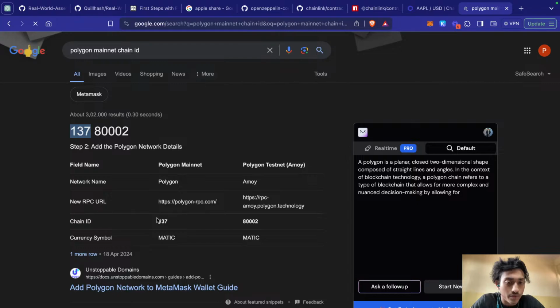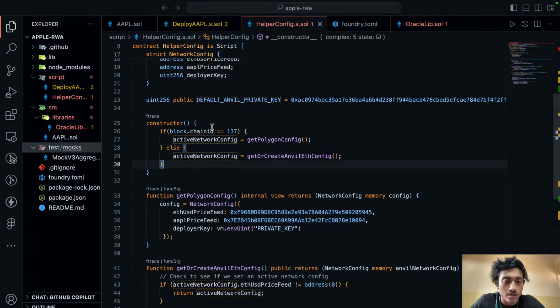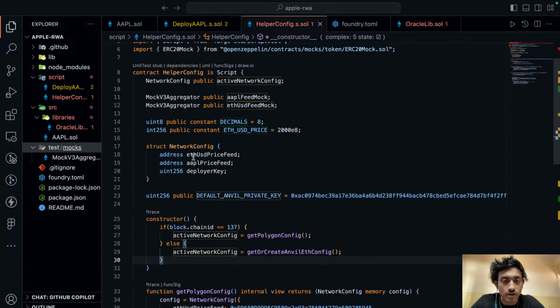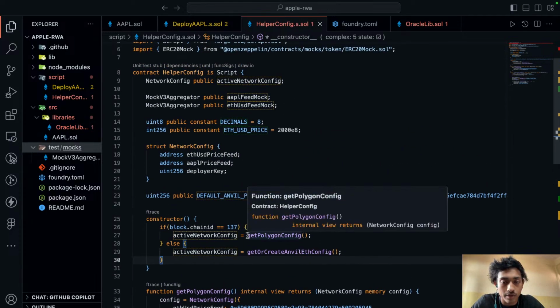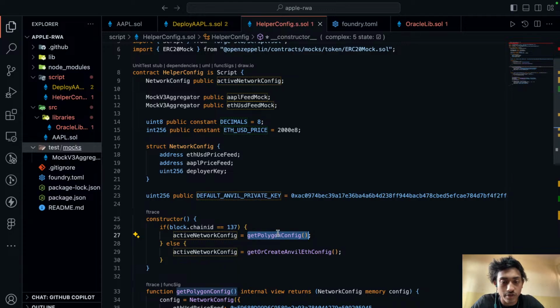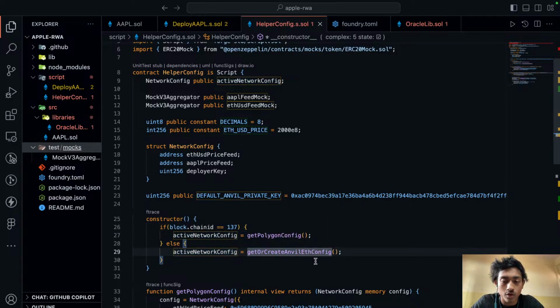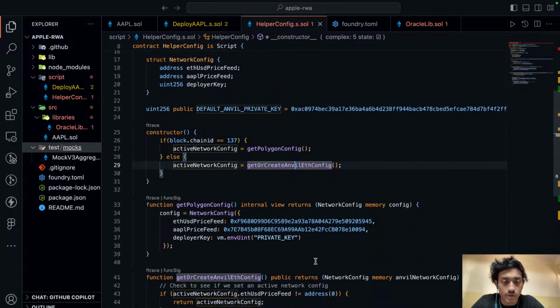Here in this case, block.chainid is the method used to retrieve the current chain ID of the blockchain on which we are working. If it is 137, then the activeNetworkConfig will be equal to getPolygonConfig, which is a function we have defined later, and we'll go through that. Else, we have to create a new Anvil Ethereum config, where Anvil in this case is the local blockchain node which we are using.